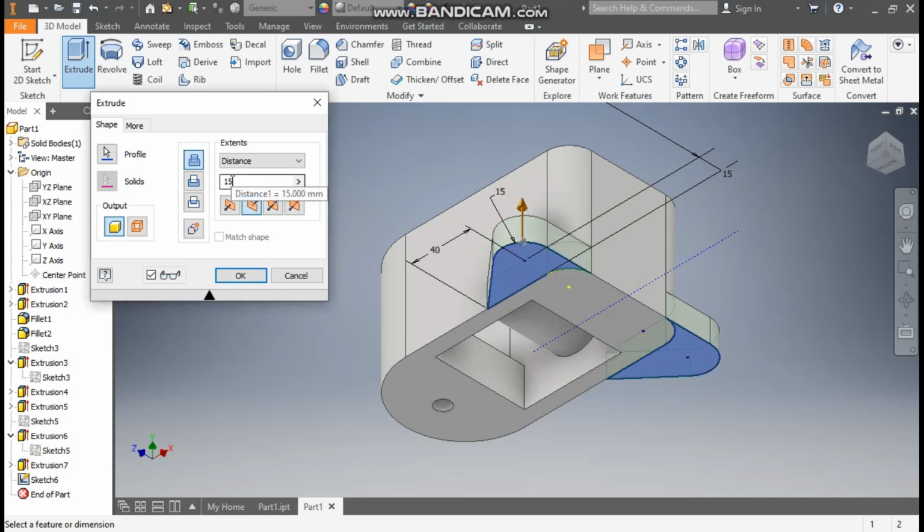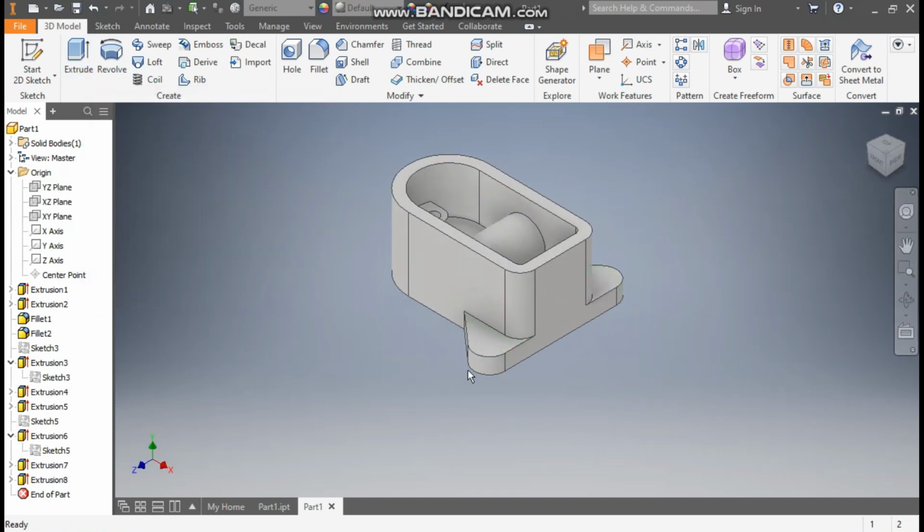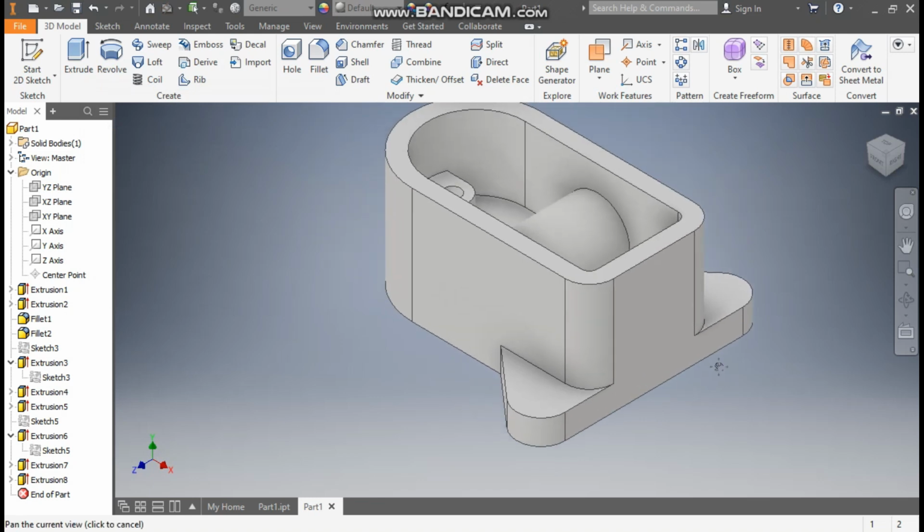Take the extrude command, select this profile, flip the direction. Here we will take a 15 mm extrude. The joining profile, go to home and press OK. So this will be the output.